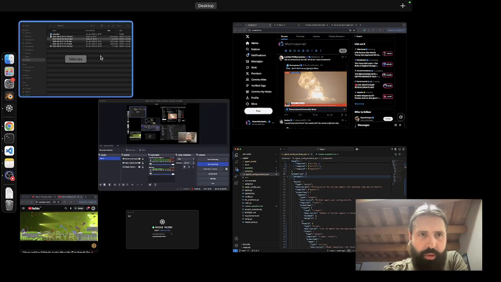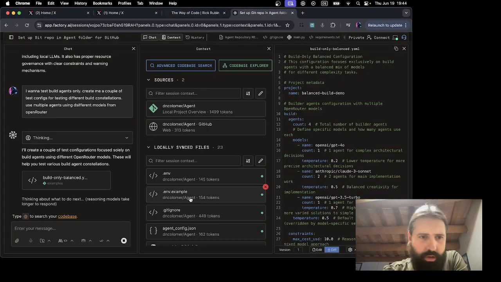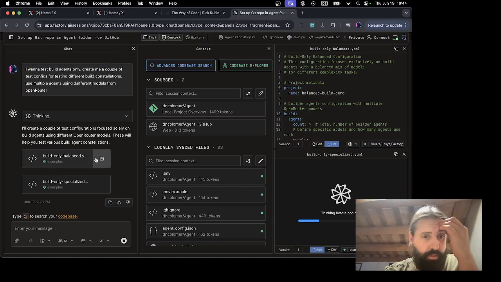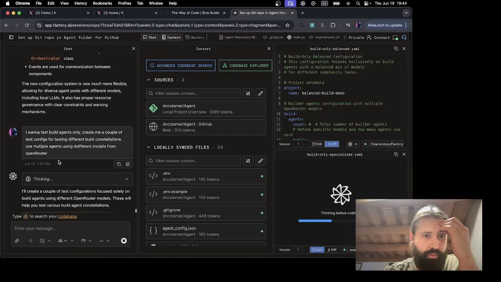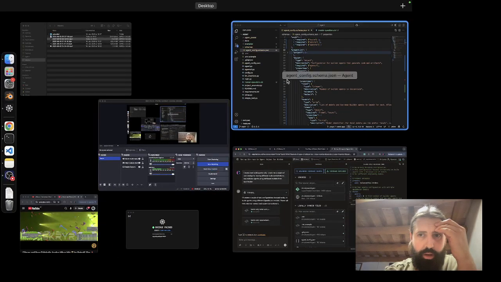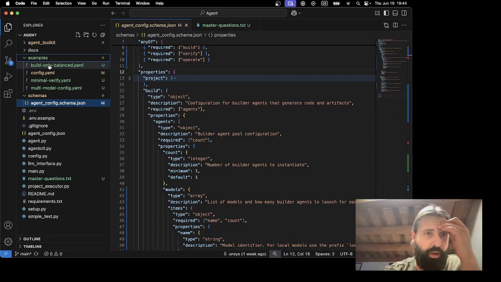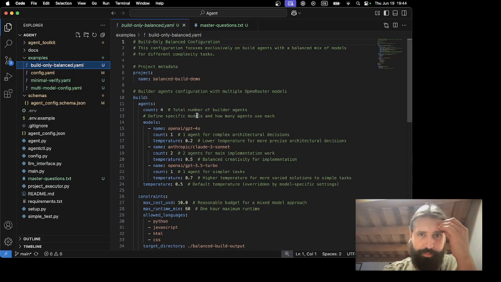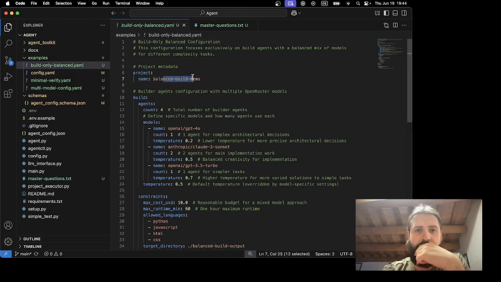Agent configuration schemas, where are we now, guys? Here. So Claude is going to focus solely on building agents using different OpenRouter models. This will help you test various build agent constellations. And where is it building them? Build only balanced, here in examples. Okay. Total agents.